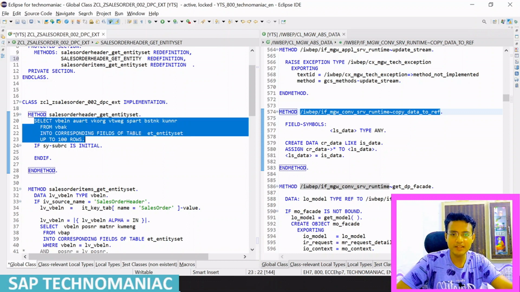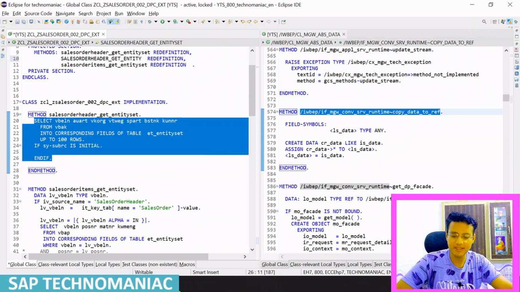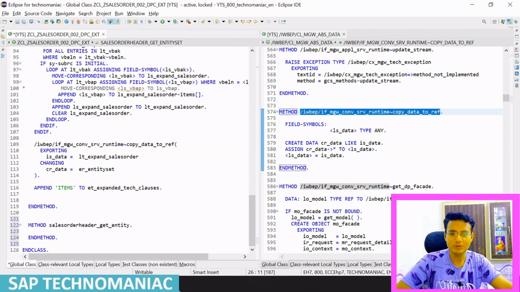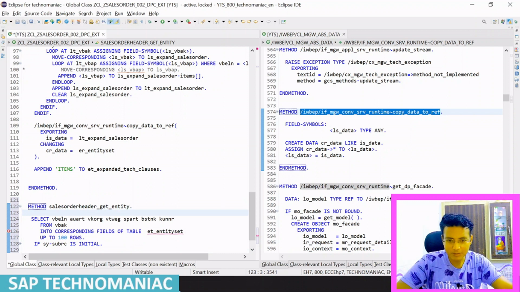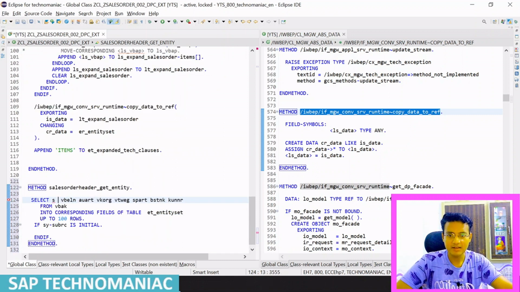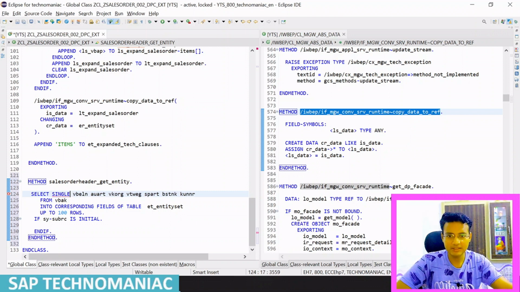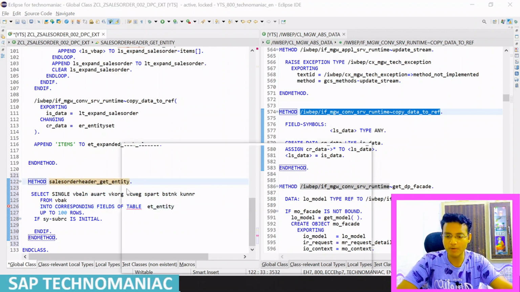Instead of getting this much data, I want to use select single. Let me copy paste again. I don't want to get 100 lines, I want to get only a single line here. So into corresponding table, I want to get select single. This time select single tab, and VBAK into corresponding field of ER entity. The entity set will not be there, ER entity will be there. If you do F2 over here, you will get to know.